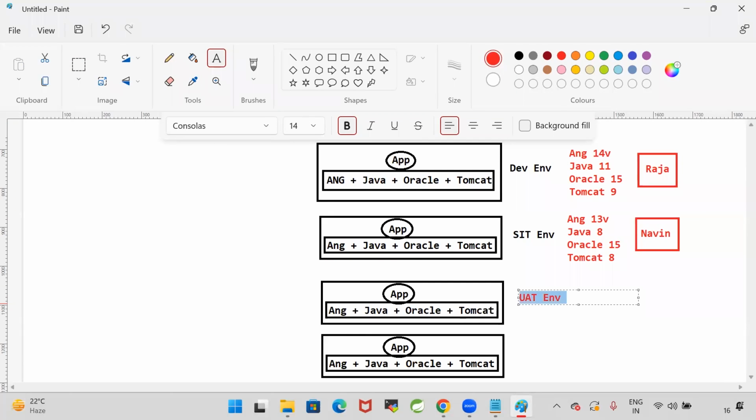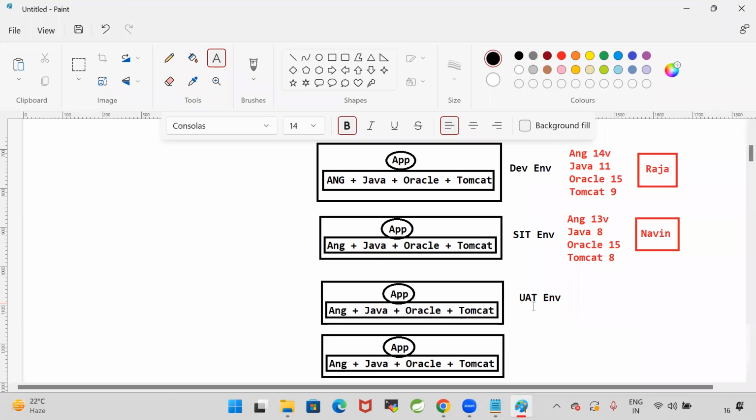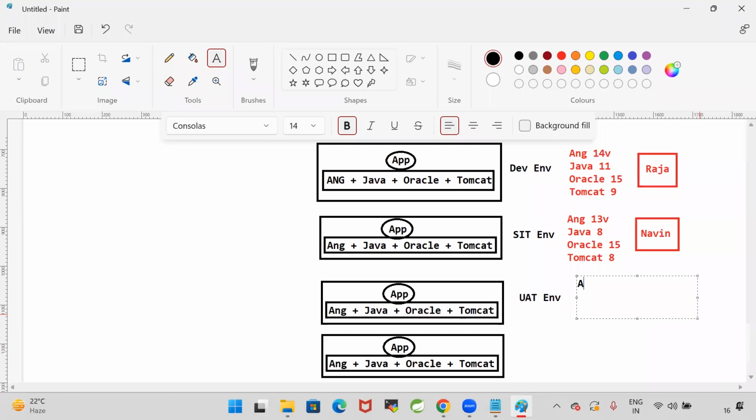UAT means user acceptance testing. Before deploying the project to the client's live environment, we will give it for UAT, for user acceptance testing. So if I want to execute my project in the UAT, again we need to install Angular software, Java software, database software, and Tomcat software. Every environment will use a different machine.